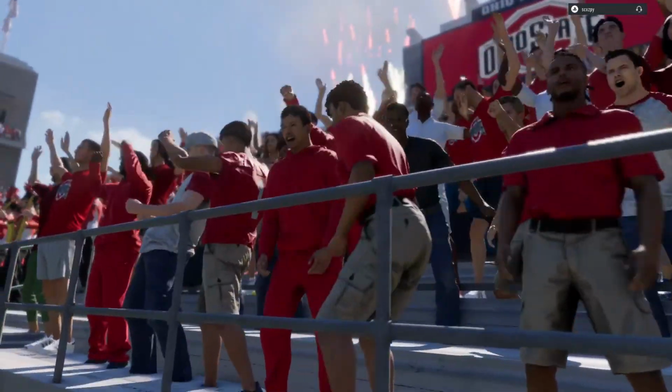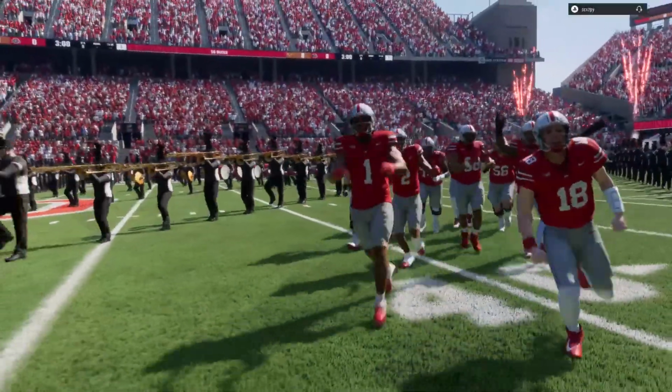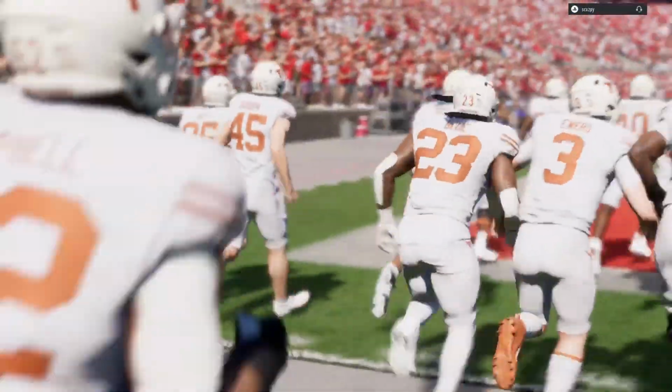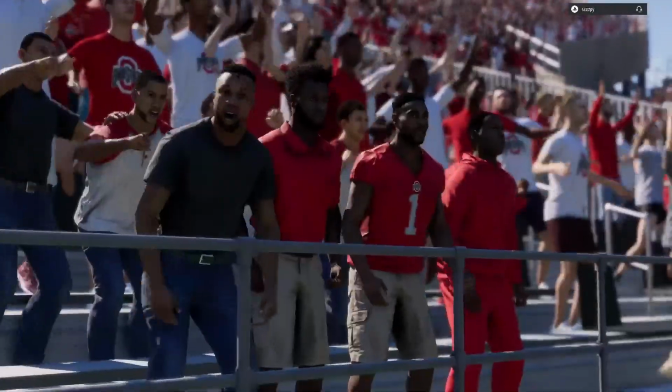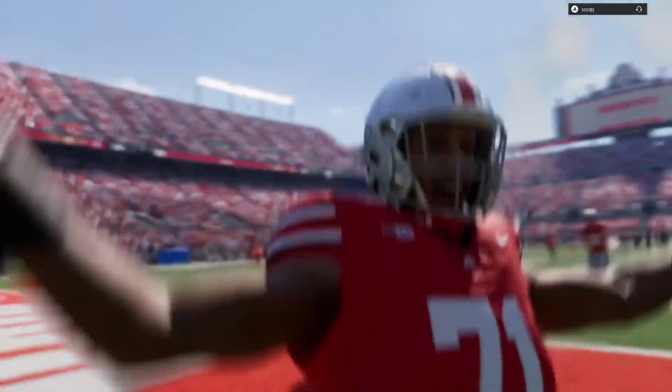As we'll see, the number 6 team in the country, the Texas Longhorns, taking on the 4th-ranked team in the land, the Ohio State Buckeyes. For EA Sports College Football, Reese Davis with you alongside David Pollack and Jesse Palmer. Time to get this game started.